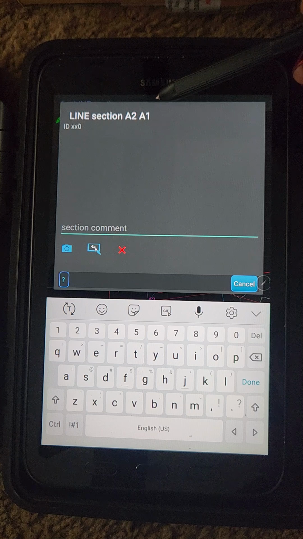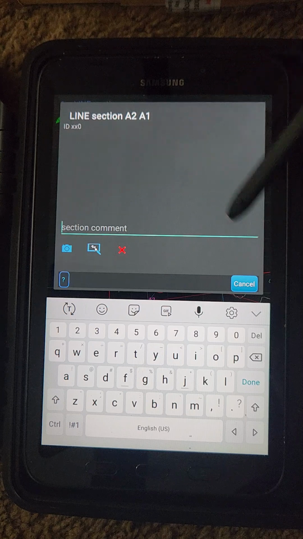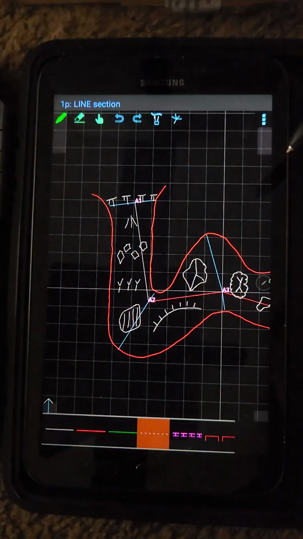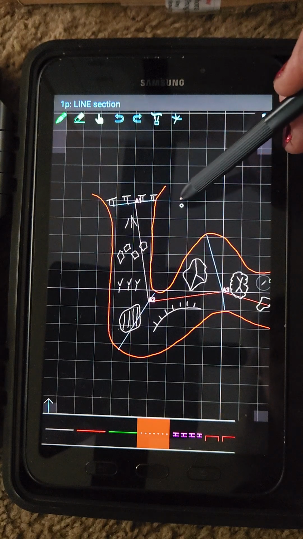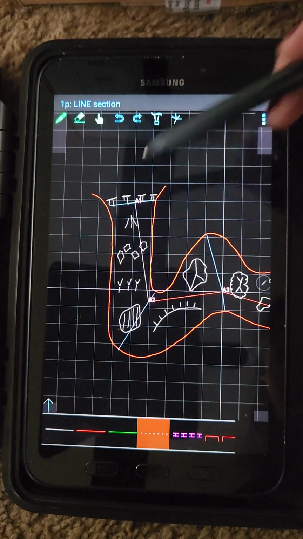Well, that's facing outside the cave, and I don't want to go that direction. And you notice I drew it from left to right. So I'm just going to cancel this right now, so I don't have anything here. I'm going to attempt to do this again, but this time I'm going to draw from right to left.